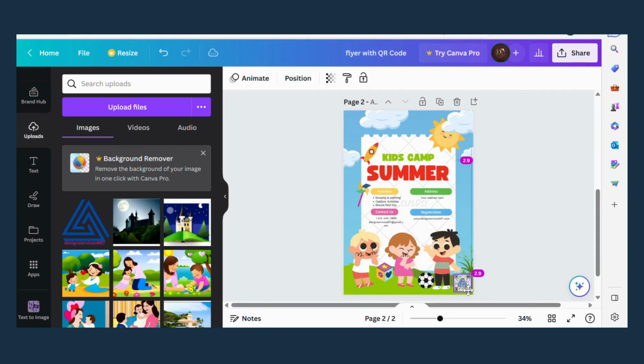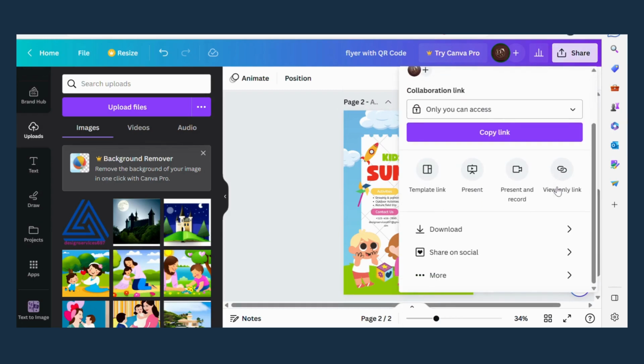Now, where to apply this? You can use it on flyers, advertisements, events, summer camps, courses, job ads, posters, book designs, and any other printed or digital products. Now you can download it in any format you want, and that's it.